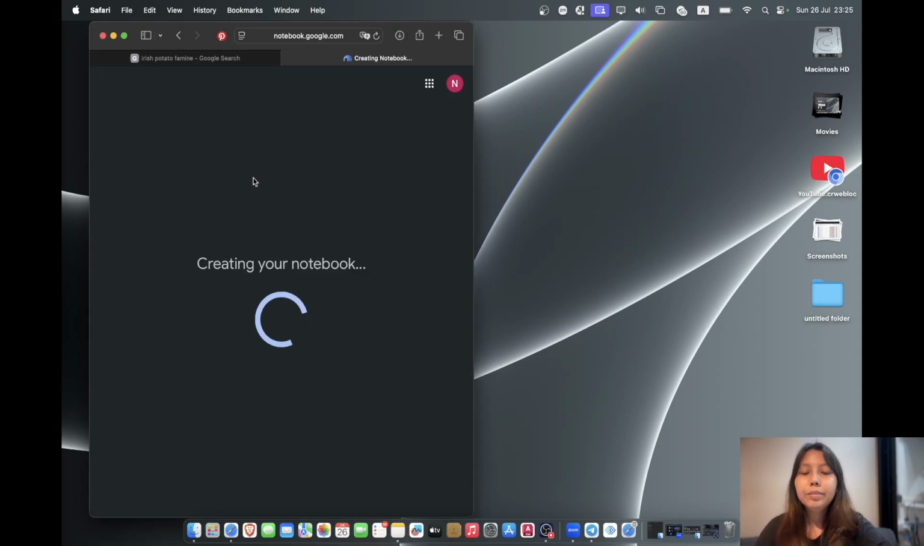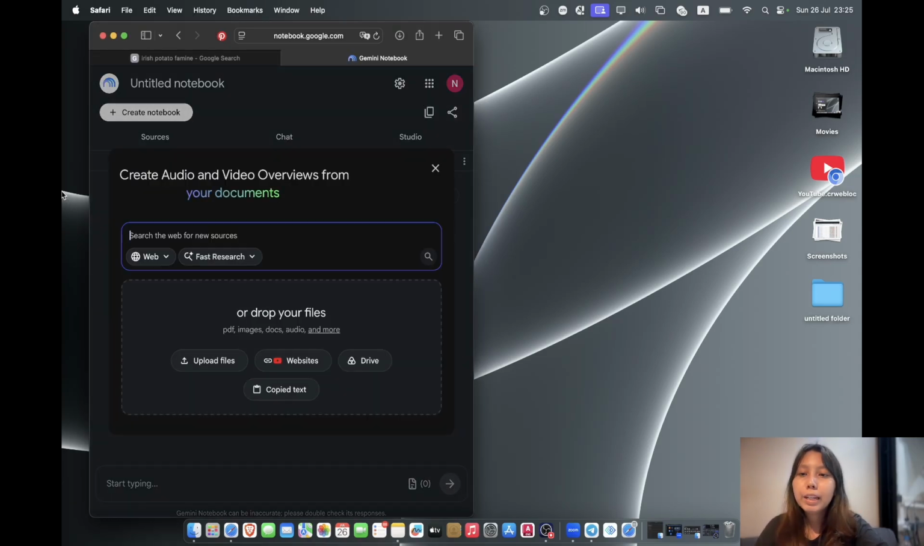If you want to use NotebookLM to make an article, how can you do it? So, I will explain clearly today how to make an article with NotebookLM.